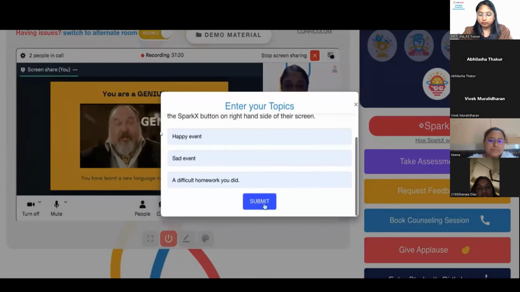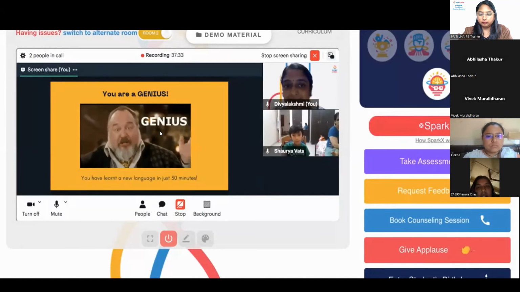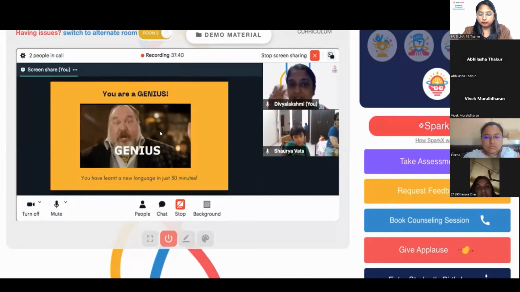Can you see under the badges a small red button, SparkX? Try now, click on that. You can find 3 topics there. You just need to pick a topic on whichever you want to speak, 3 or 4 sentences will do. If it is a sad event, you can talk about any sad event which happened. If it is a happy event, you can talk about something that was happy, like a party or any good news. You can just say how happy you were.